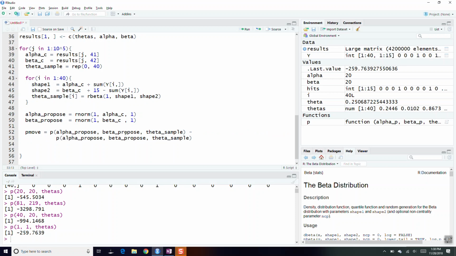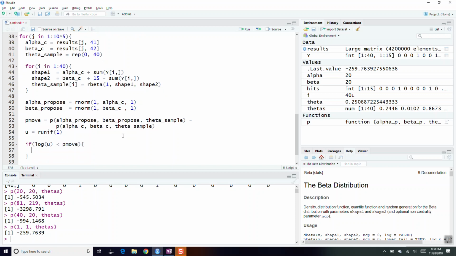So we're going to do, and then I would use alpha current, beta current, and actually the same theta sample, because we're really just testing the alpha propose and beta propose. Okay, and then we'll do runif. U is going to be runif 1, and we're going to take log u. If log of u is less than p move, which is already a log probability, then we accept, and otherwise we reject.